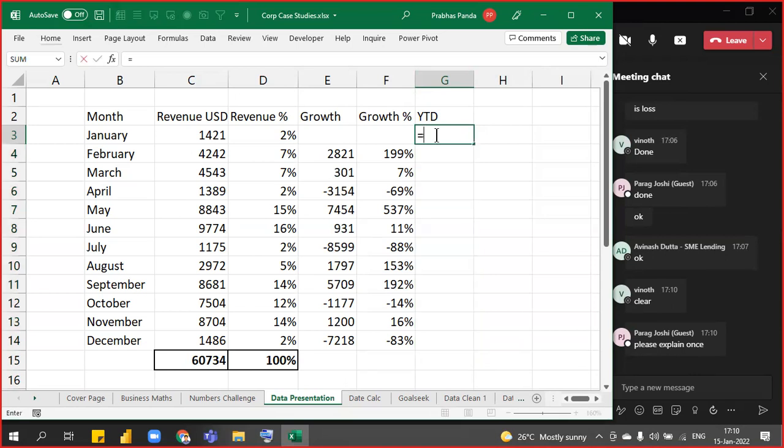See, YTD for the month of Jan is nothing but the same value as your revenue for the month of Jan. We put it in a formula. Then when you go to Feb, equal to Jan month YTD plus Feb month current revenue. That's what we did. And why have we not taken from Jan? Because the same value is already taken in YTD.